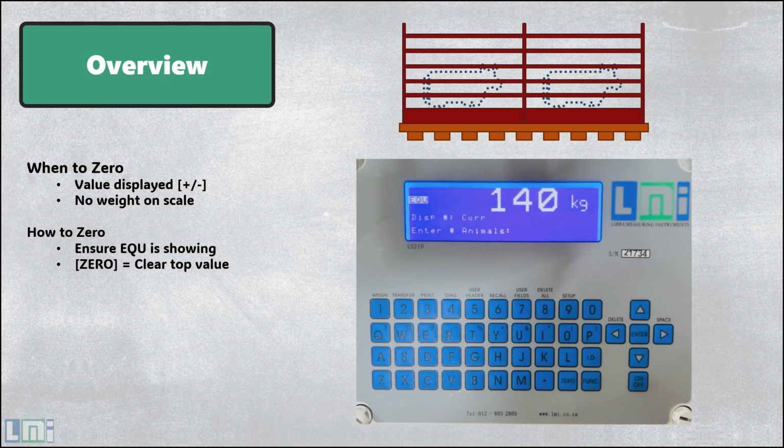Let's start with zeroing the scale before use. You should zero the scale when a value is present on screen, but no weight is visible. To zero the scale, ensure the EQU icon is visible and press the 0 key. The value will revert to 0. This can also be done if a negative value is shown instead.